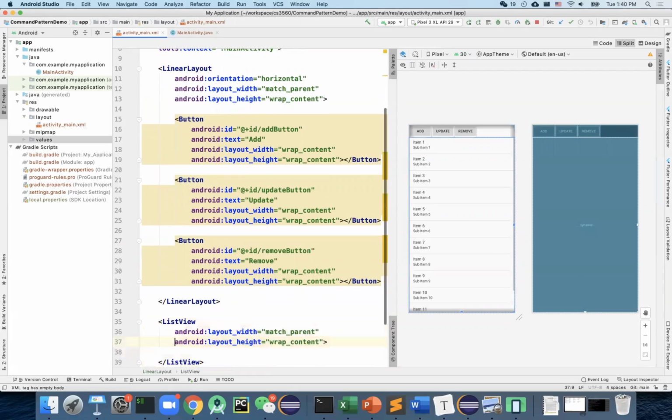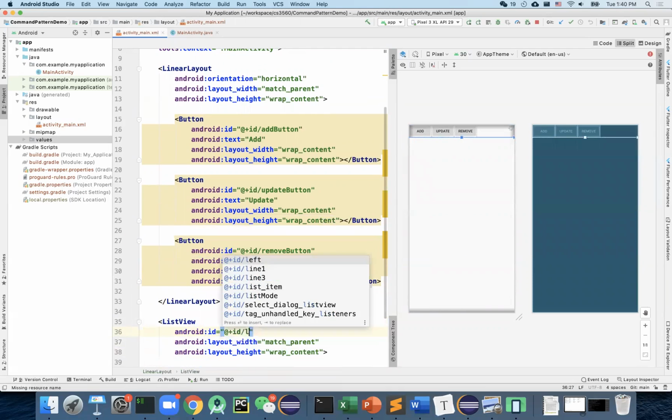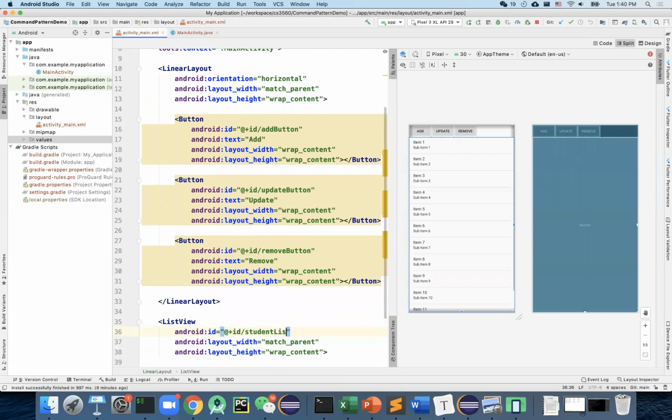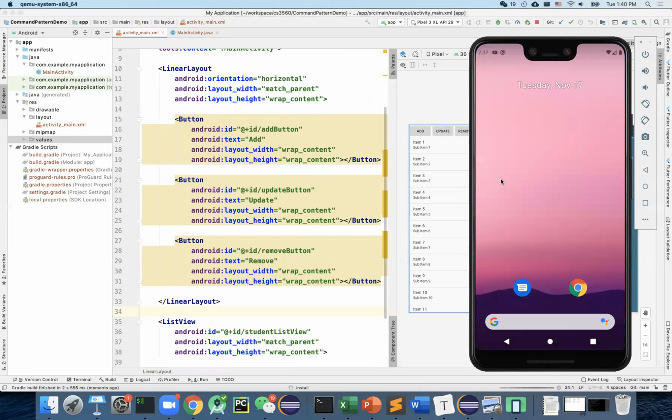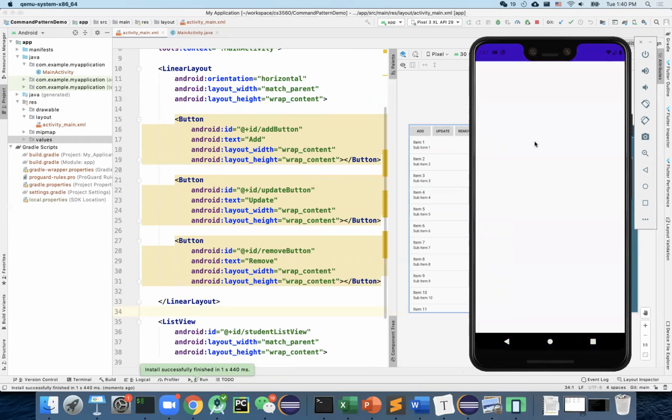All right, so that's a list view, and I need to put an ID here: student list view. All right, so that's it. So I'm going to refresh and run my app, and let's take a look at how the app looks now. All right, so 3 buttons, 1, 2, 3, and then this one has a list, but we're not really showing anything because we haven't programmed that yet.